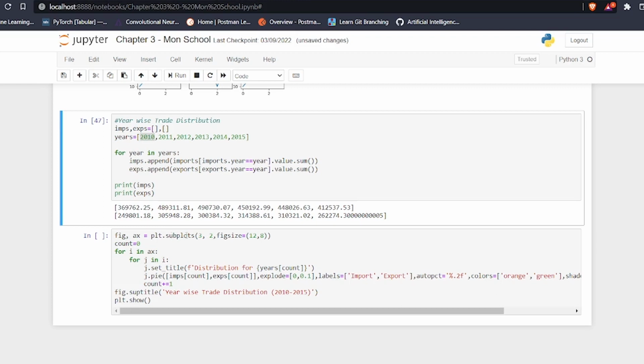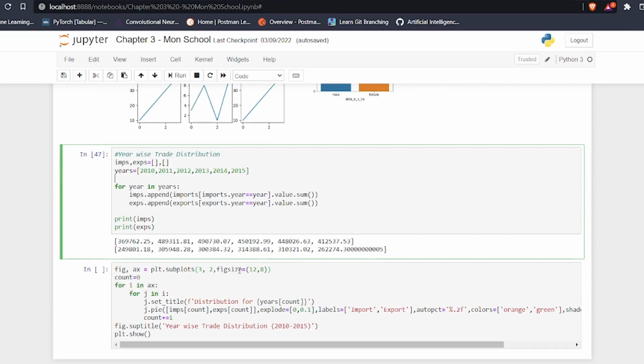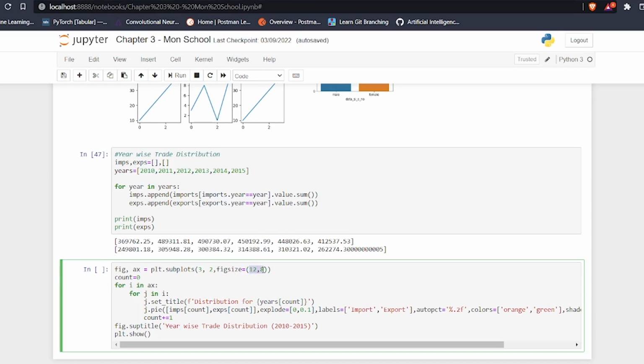To plot a subplot, we use the subplot function of Matplotlib. In this, we specify the number of rows and the number of columns we want. Why do we have 3 into 2? Because 3 rows and 2 columns give us 6, and here we have data for 6. Figure size gives us the size of the figure. If you want to change the size of this figure, that can be managed using figsize. If you tweak this parameter, you can change the size of the figure.